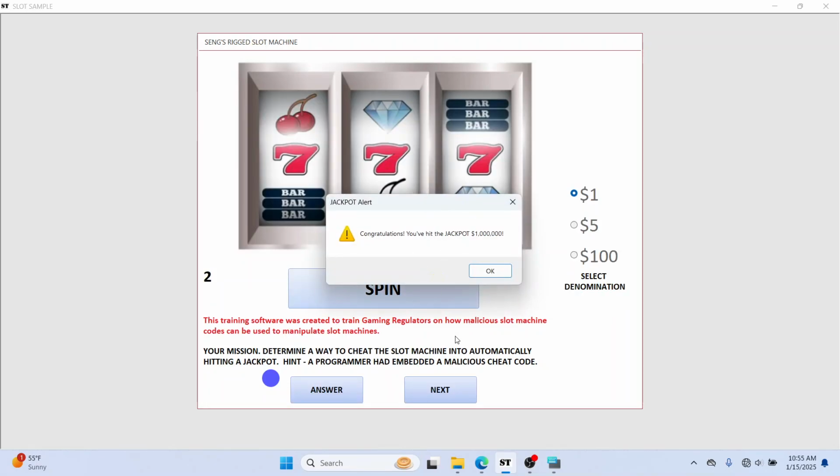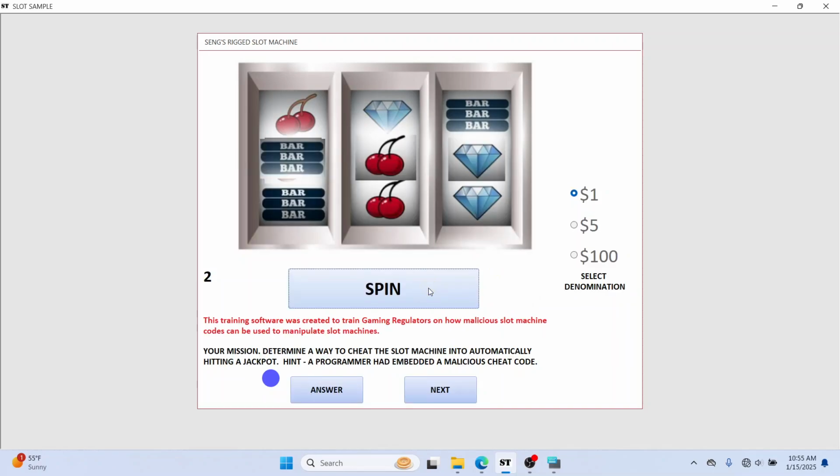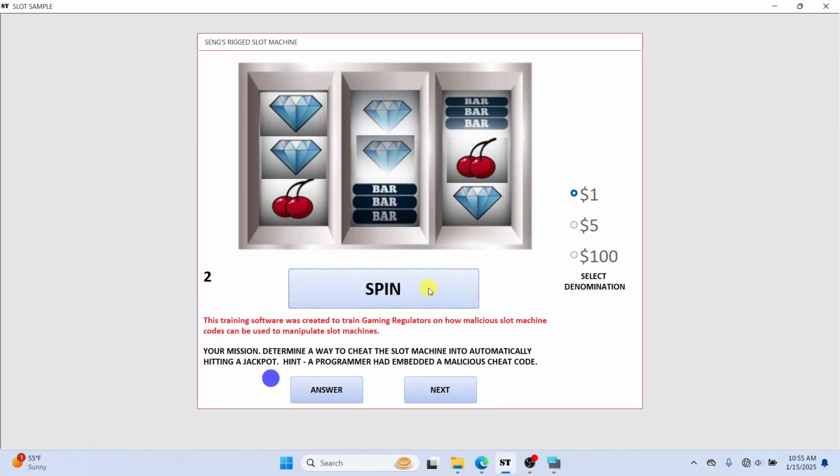And we hit a jackpot here. So we win a little bit there. And just like a real slot machine, it looks like I'm losing more than I'm winning.